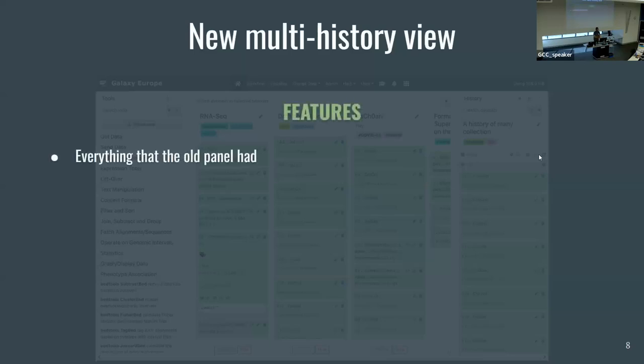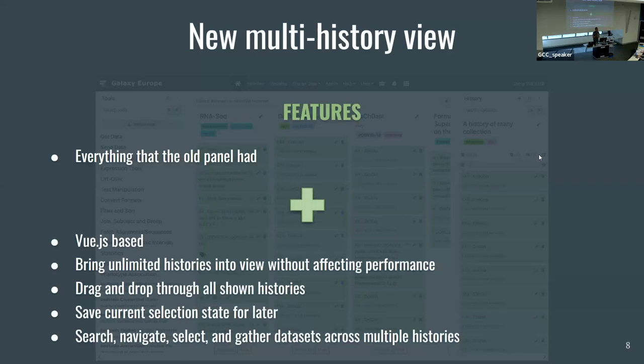The new panel has everything that the old panel had, including that. It's completely based on Vue.js, and now you can bring unlimited histories into view without affecting performance, delay, or anything like that. You can also drag and drop any dataset to any of the histories shown at one time. The user's current selection state is saved, so they can refresh the page, go to other pages, and come back again without reselecting. They are also able to search, navigate, select, and gather datasets across multiple histories.